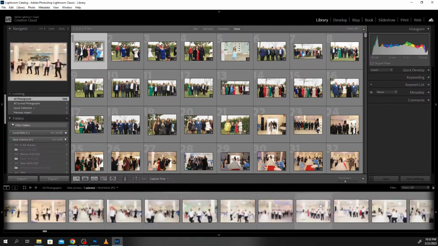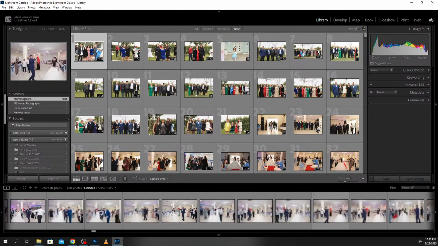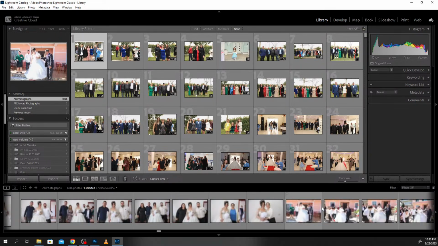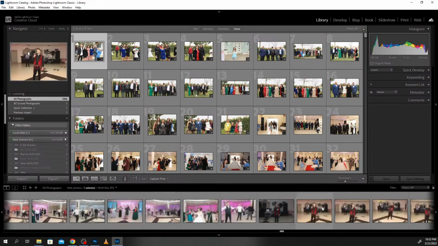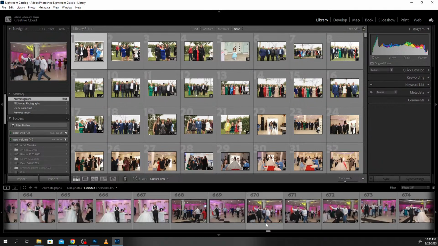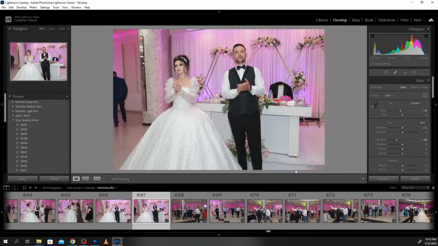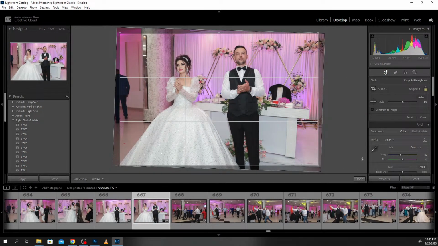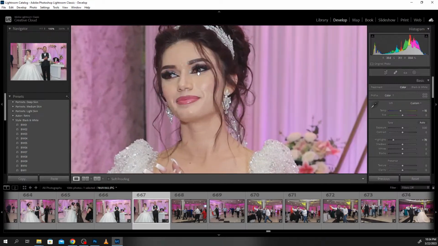And let's see this. These are some photos of a wedding. I made them, and now I just need to, let me see. Okay, highlights. A bit of light, just because the face of the bride was too white because of the makeup.